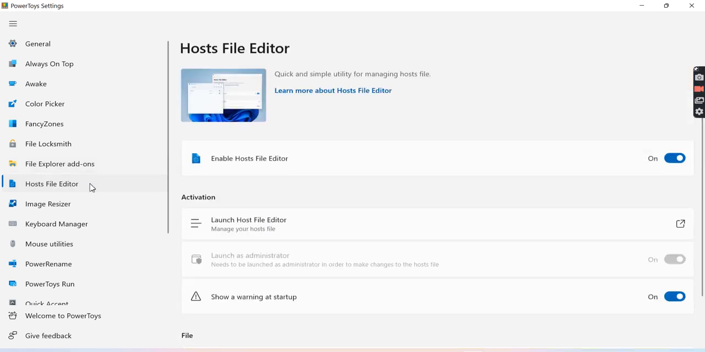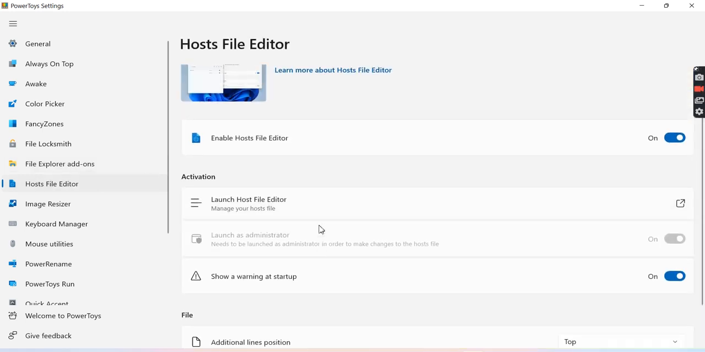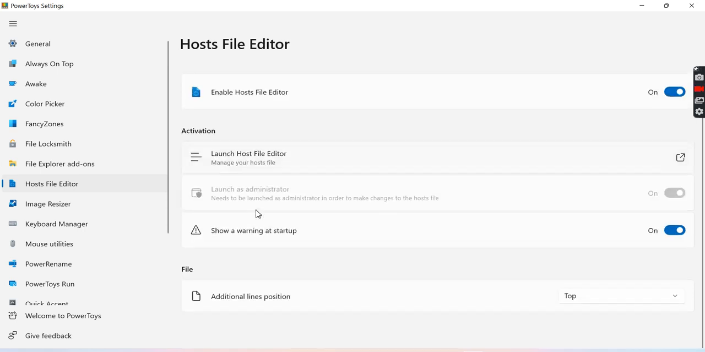Next, let us not give more importance to the Word file editor and all. I'm not interested in this.